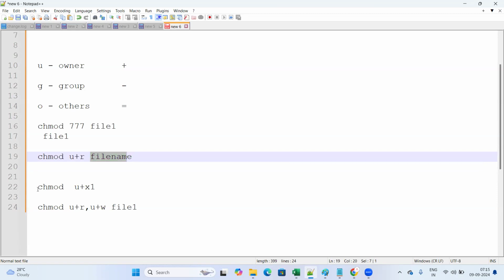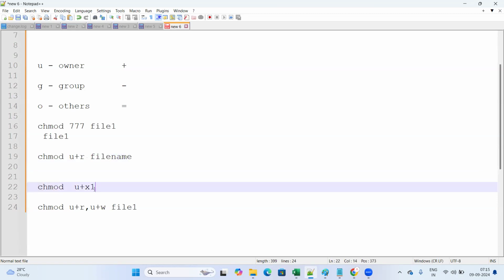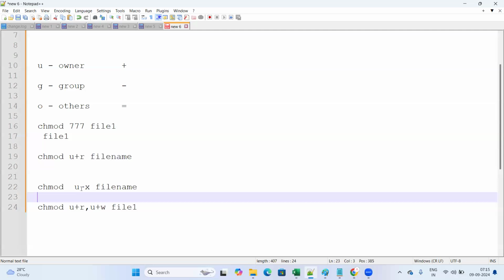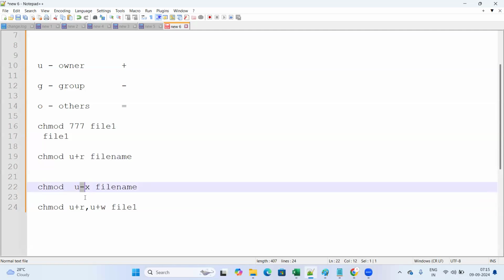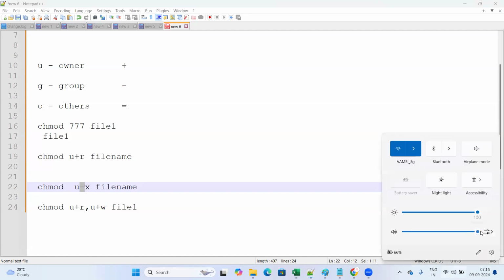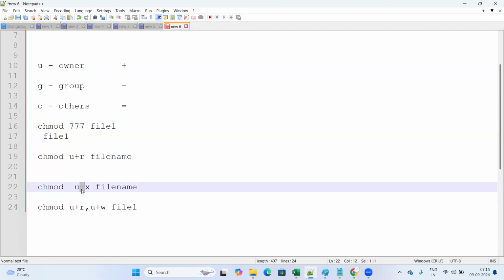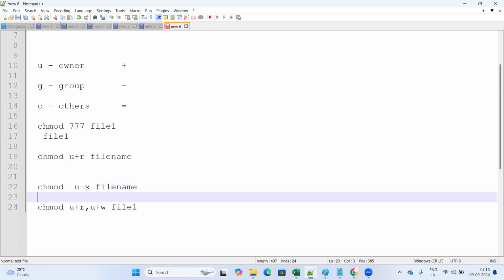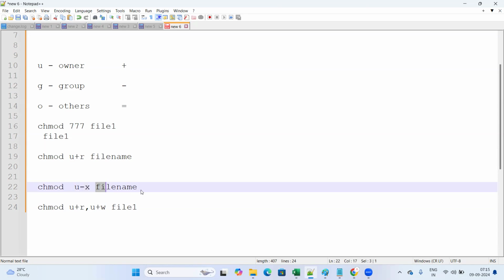Now I am going to give chmod u-x. What is the meaning of this? Can anyone say? u minus x. When we use this minus symbol, it is for removing. If I want to remove any permissions, I will use the minus symbol. Owner is defined with u, right? So for the owner, I am going to remove execute permission. That's why I have given u minus x, and you can give the file name over here.